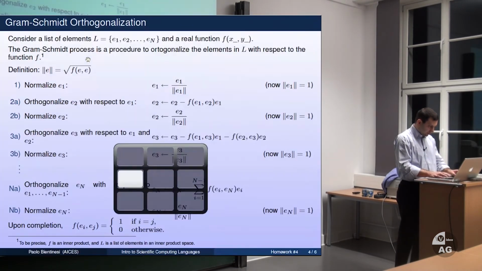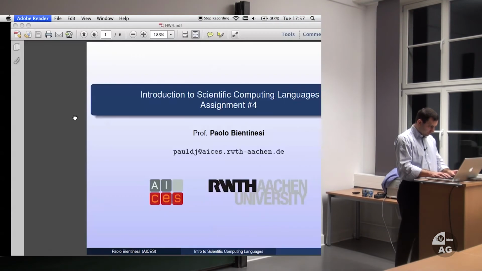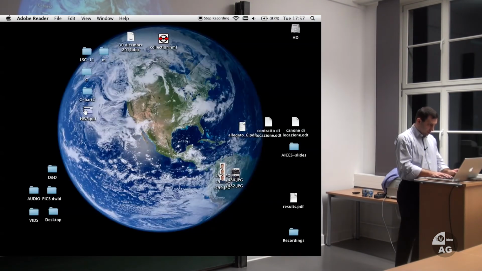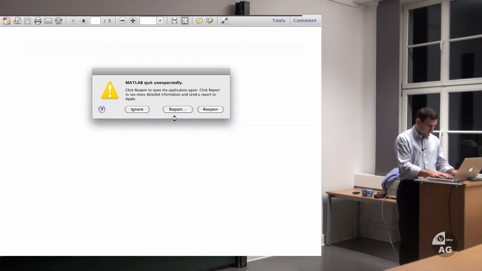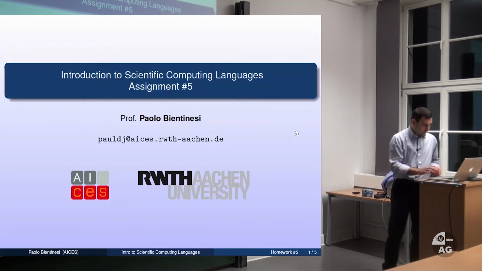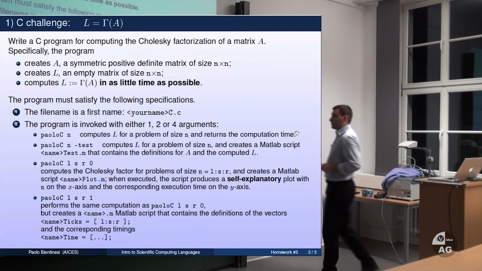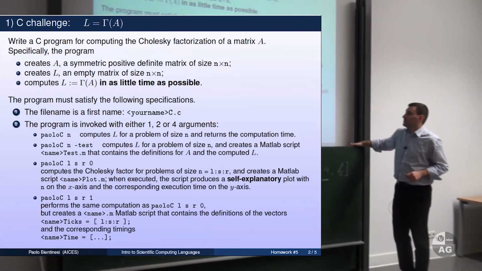If I find it. Homework 5. Here we go. Why is it not working? So it is a challenge. It's a C challenge.